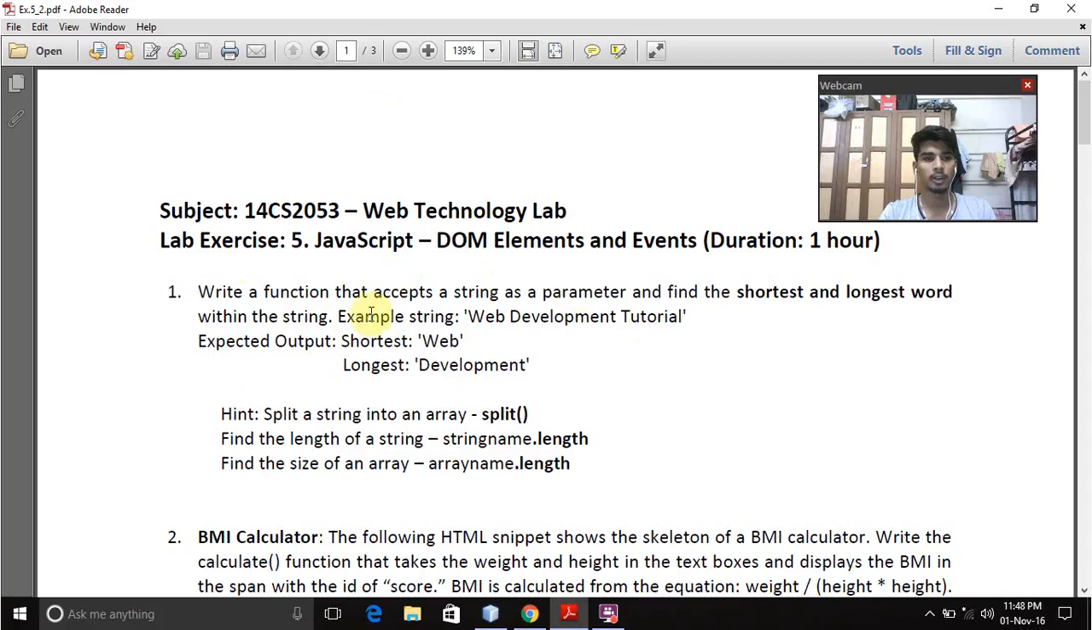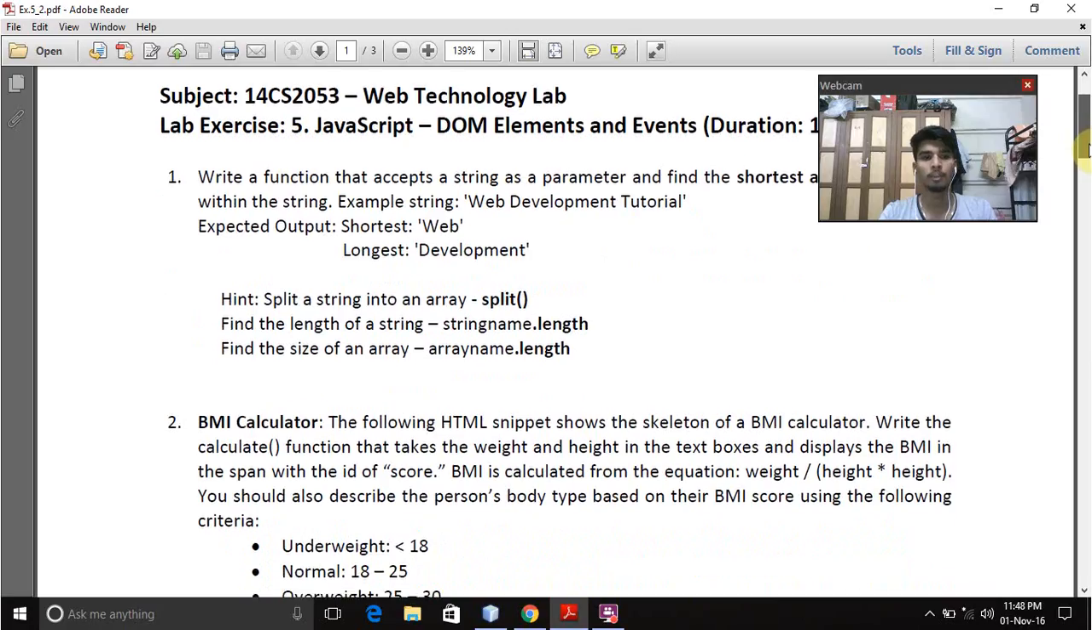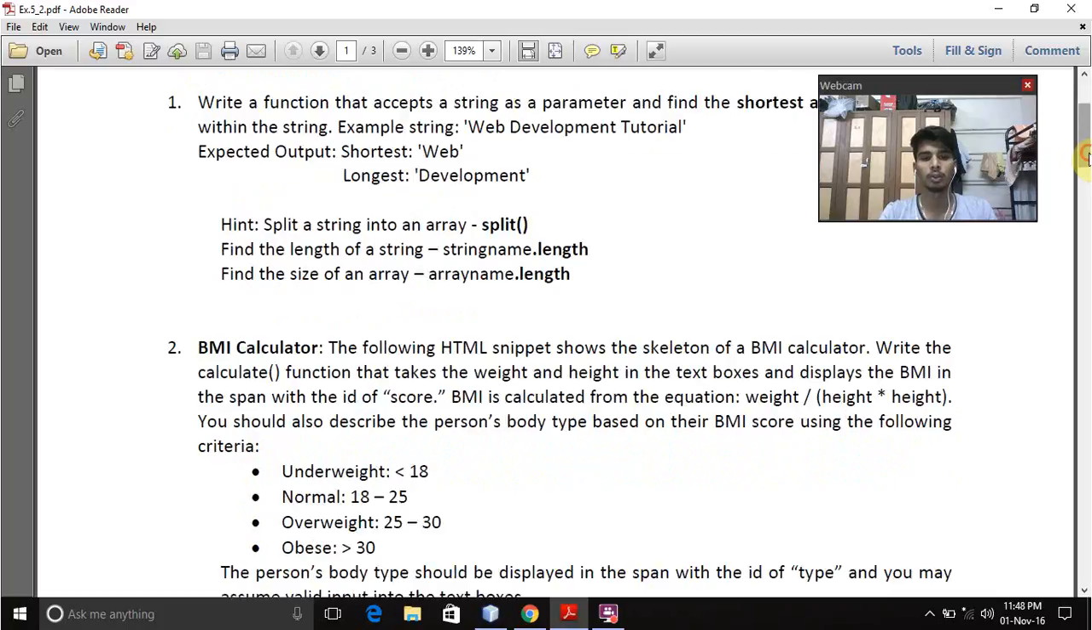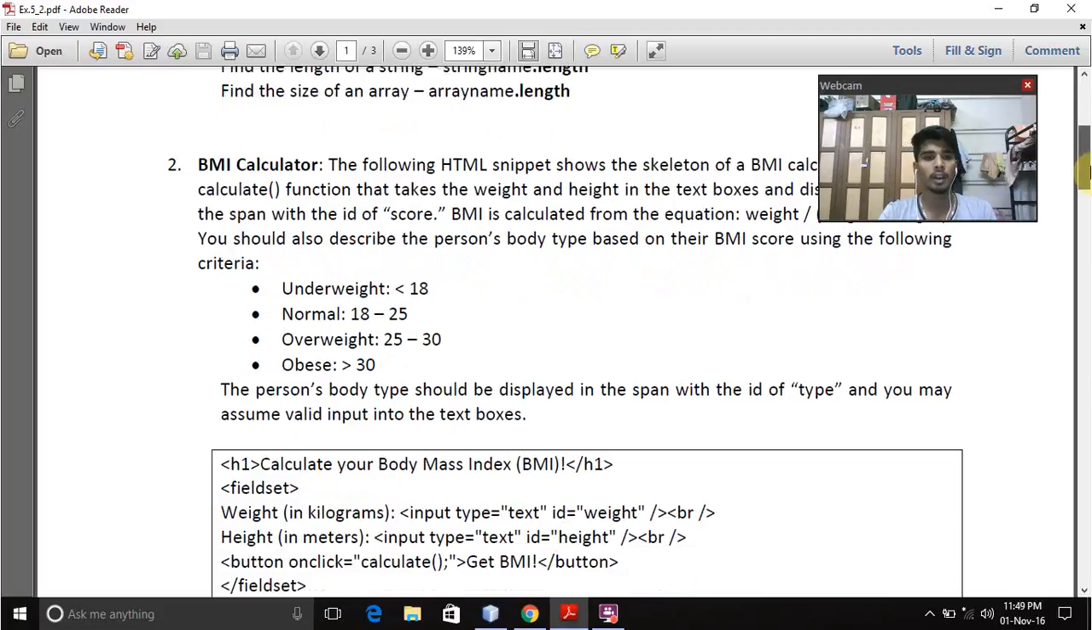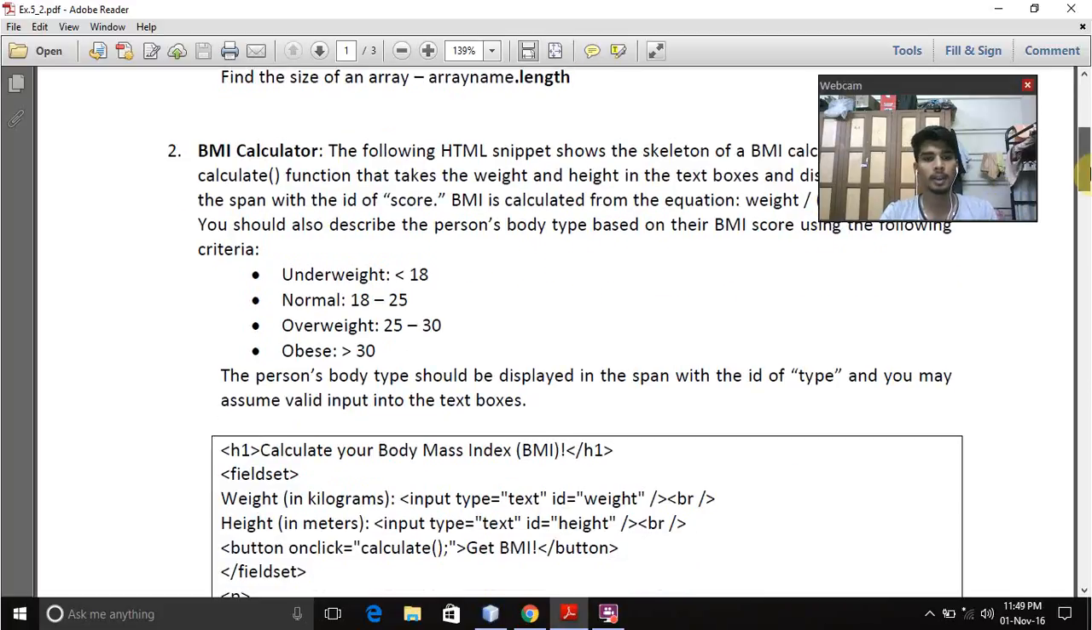Here we have the question. First, we need to create a function for finding the shortest and longest word within a string. Here we need to split the string into two types. For that, we need to find the length of the string and the size of an array. And second, we need to create a BMI calculator.